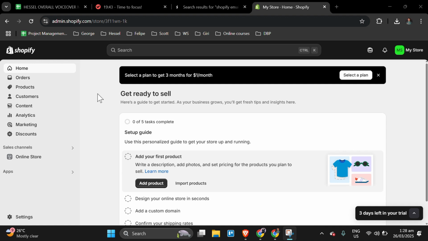Visit shopify.com and sign up for an account. If you are a new user, you can start with their free trial to explore the platform. Set up your store by adding product details, configuring payment methods, and choosing a theme that represents your brand.